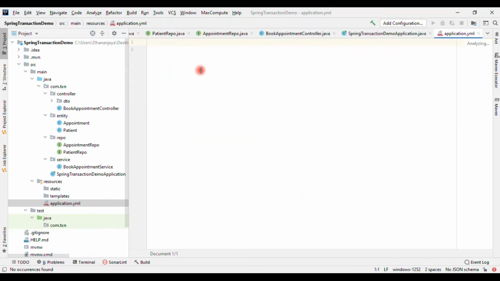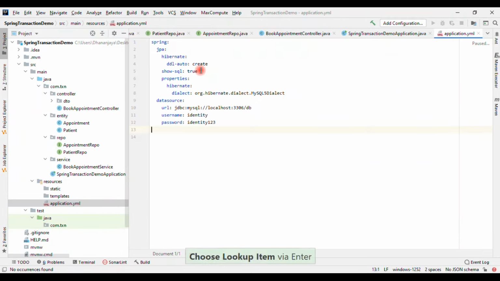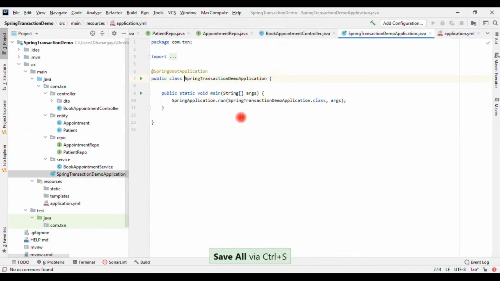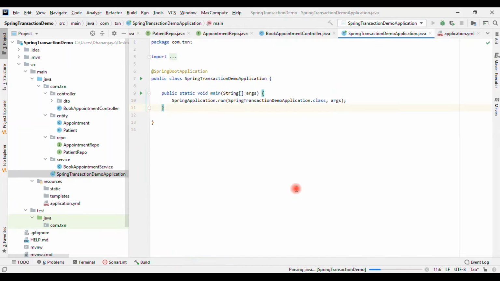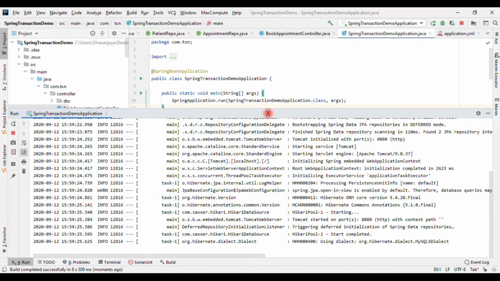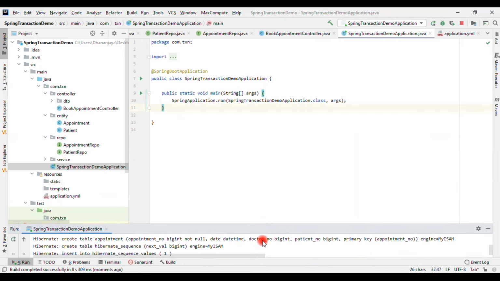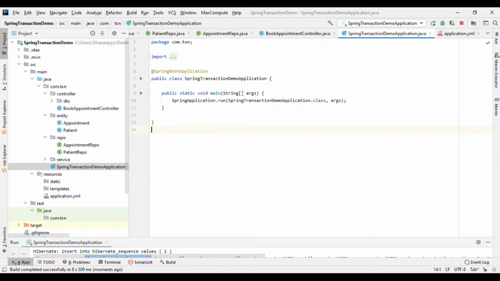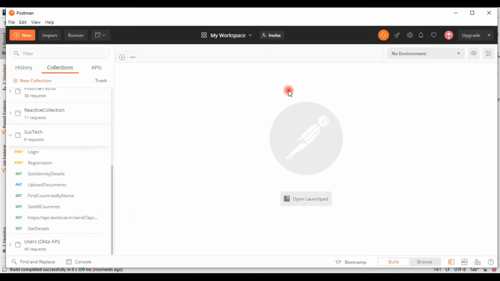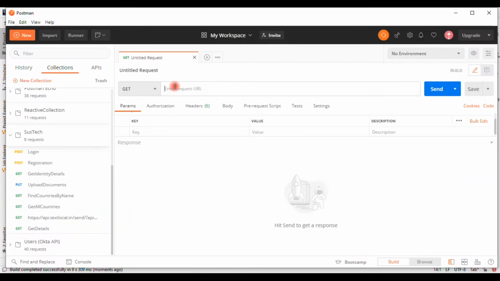So here we'll use the MySQL. I have the live template for that. Okay, so let's start the server now. Yeah, server started on 8080 port, and if you see, the appointment table and patient table are created. So let's go to the postman and we'll send the request.